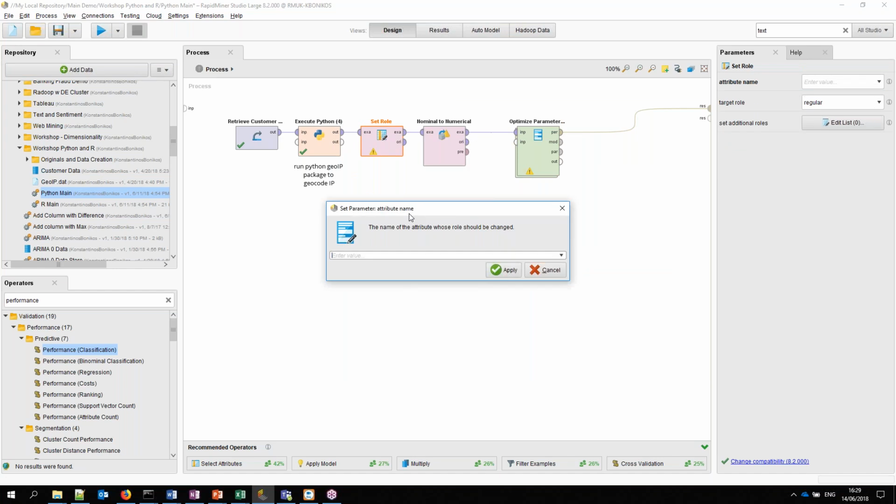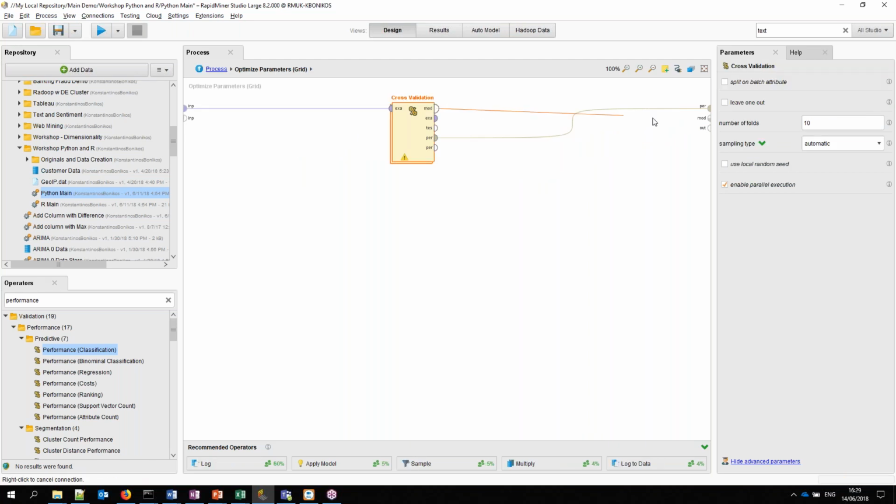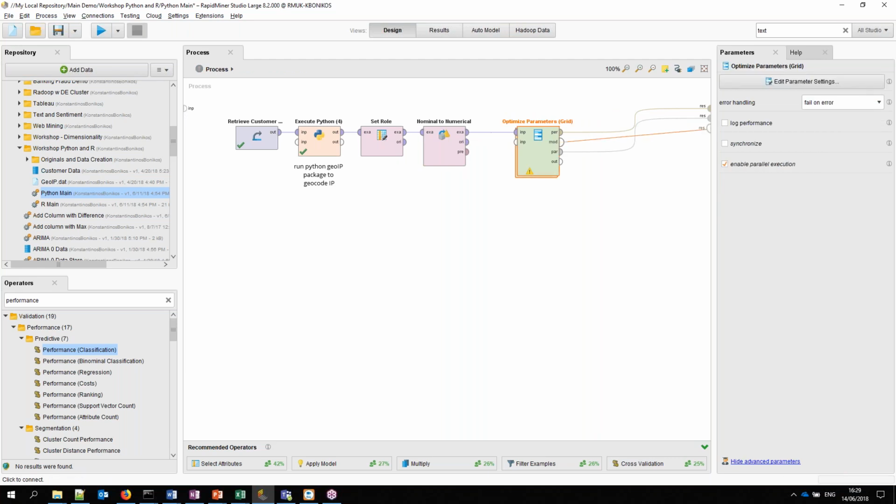Yeah, I put a set role operator there, and I forgot to set the role of the future customer to be a label. So in set role, future customer is our label. Did I do what I needed here? Yeah, everything else should work now. So we're getting the performance. Let's get the parameter as well that gives us that performance. And I'm feeling adventurous. I'm going to even take the model out and click run.